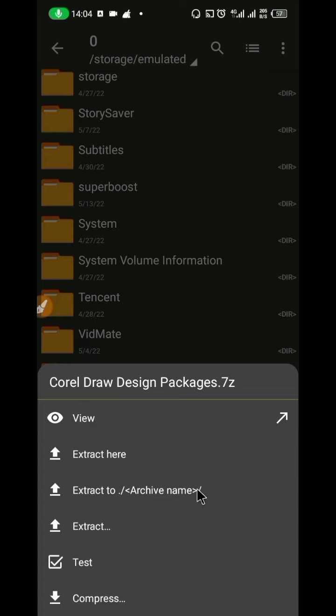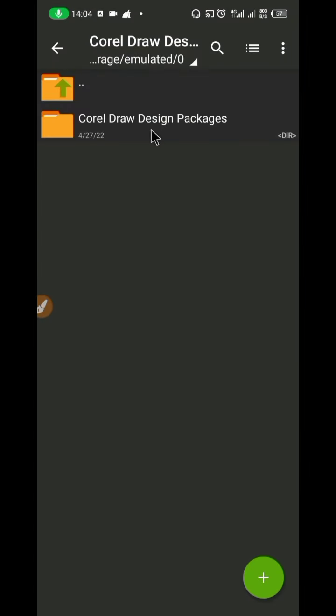Now I'll show you how extract to archive name works. This is what you do. Let's view it first. This is the file. Okay, this is the file name for this draw design package. That's what I have right now.